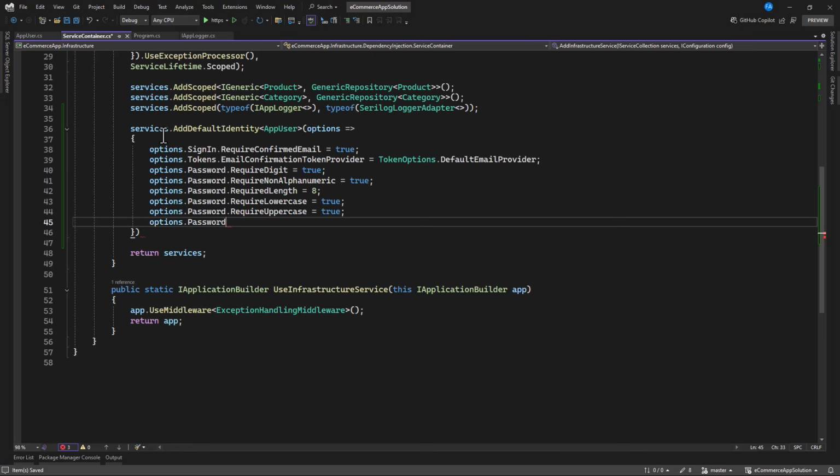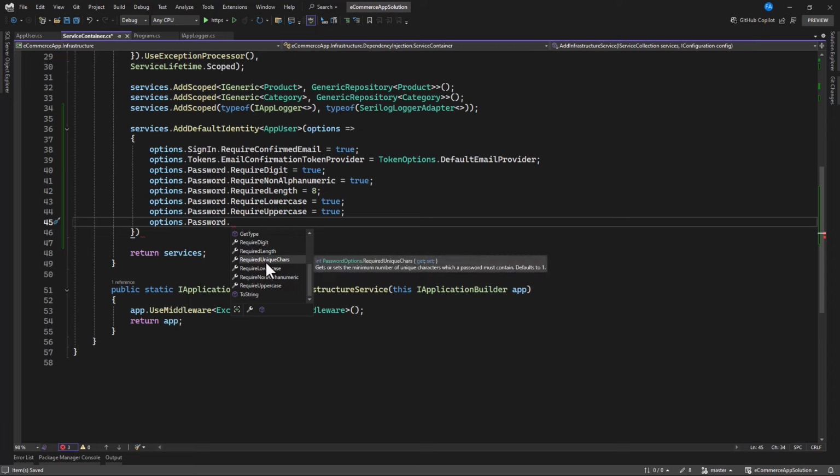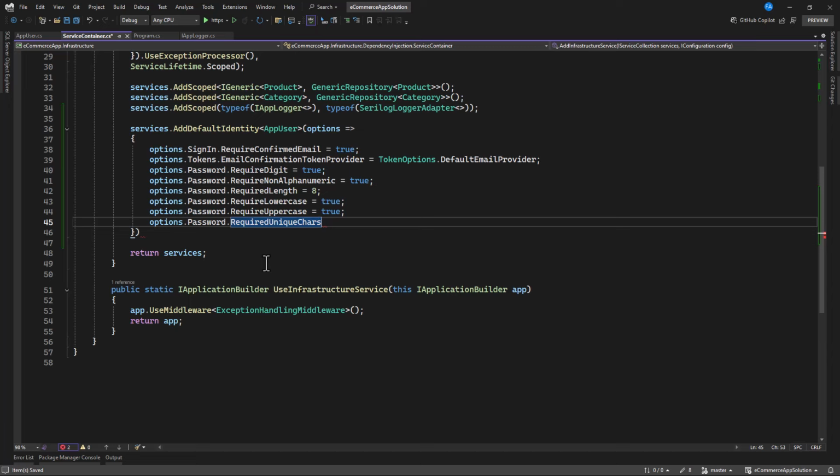Options.Password dot. Do you have any other? That is all. So you see, we have lowercase, uppercase, digit, length, and non-alphanumeric. Then we have required digit. Oh, that's great. So you see, we are done here. Okay, so required unique characters. We forgot that. Let's set this to true. That's a special character.